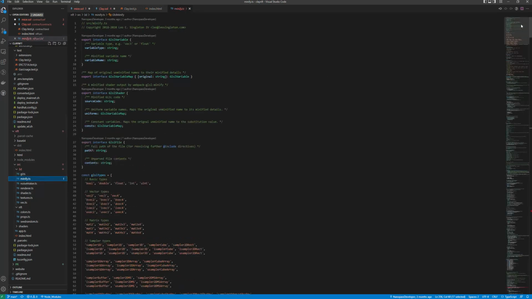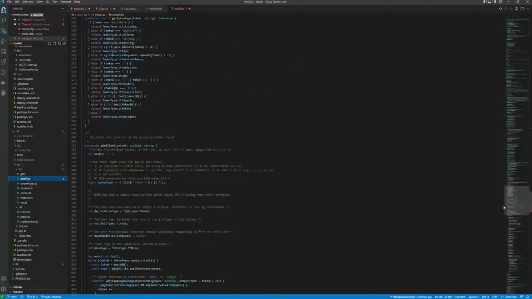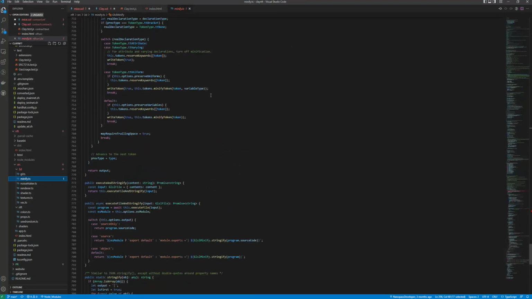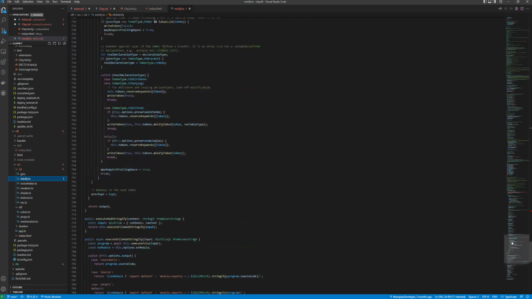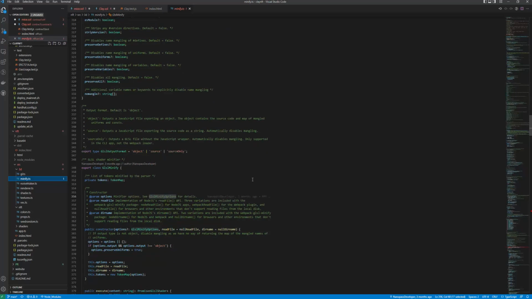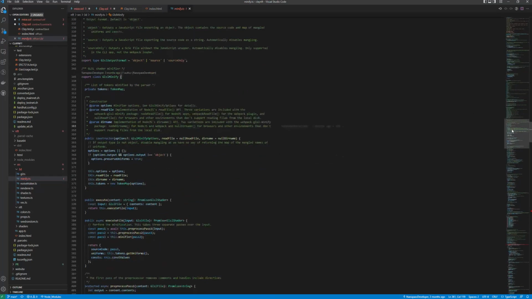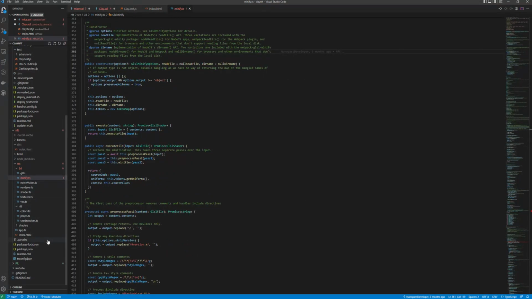Another interesting trick is this GLSL minify. This is a tool, and this is not actually part of the source code. This was just something that I used to minify, and then I commented it out, so it wasn't actually used anywhere. So this is a tool that takes GLSL code and minifies it, which is quite interesting. You don't normally see that, and I'll show you guys the difference.